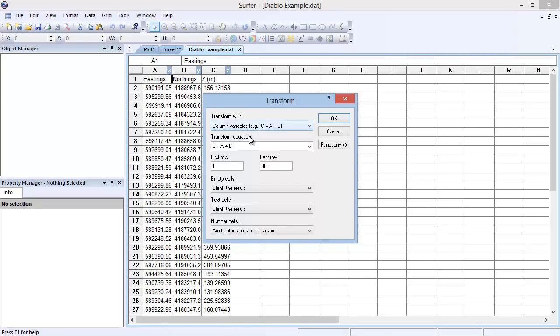In the Transform Equations section, enter D equals C times 3.2808. This tells Surfer to take the data in column C and multiply it by 3.2808 and write the results in column D. If you wanted to only transform a section of the values in column C, then change the first row and last row values.